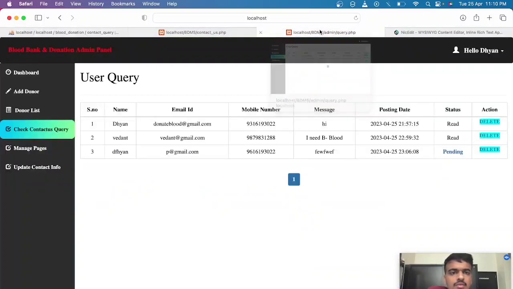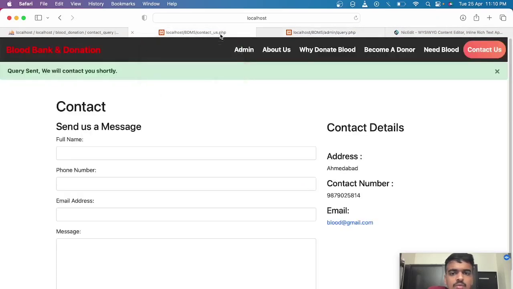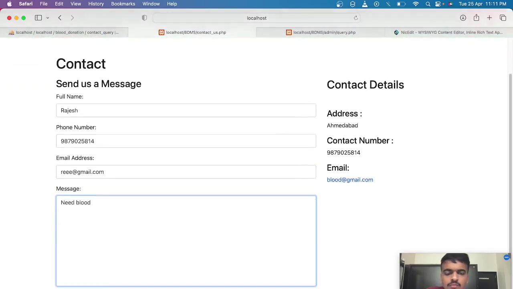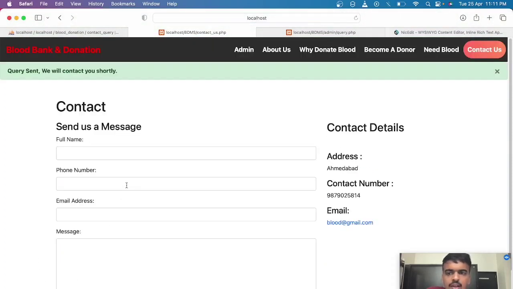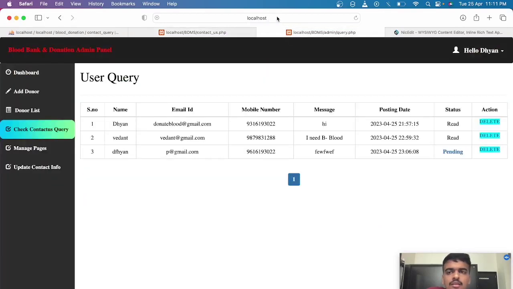Let's enter a query from the contact us page. In the main website, as we go to contact us, let me enter. As soon as I click on send message, the query has been sent, and it will be reflected in the database and the admin panel.